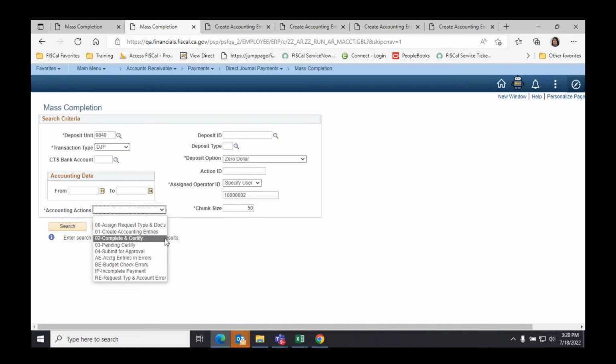Complete and certify. This is the next step after all the deposit payments for which accounting entries are created. This action will check the complete checkbox and certify the transactions. Pending certify. This is a listing of all the deposit payments for which the complete checkbox is checked, but the payment is not yet certified.